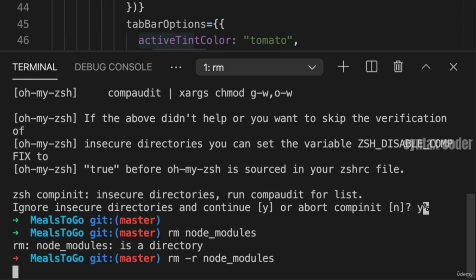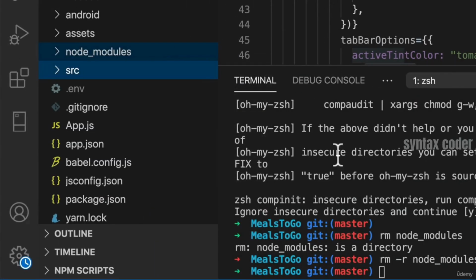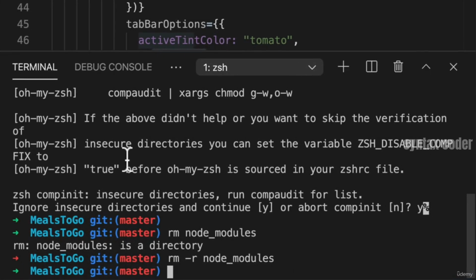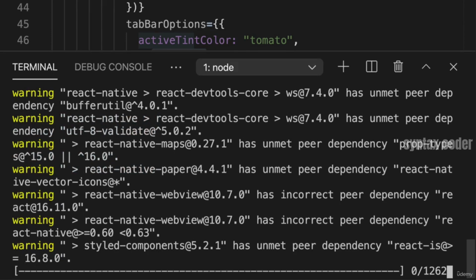This may take a minute. This is a very large folder. Even when you right click to delete it, it can take a while. But once that's deleted, what we want to make sure is that we run yarn again, and this is going to reinstall all of our packages. So always make sure that if you're running into any issues, you clean node_modules and rerun it from the start.